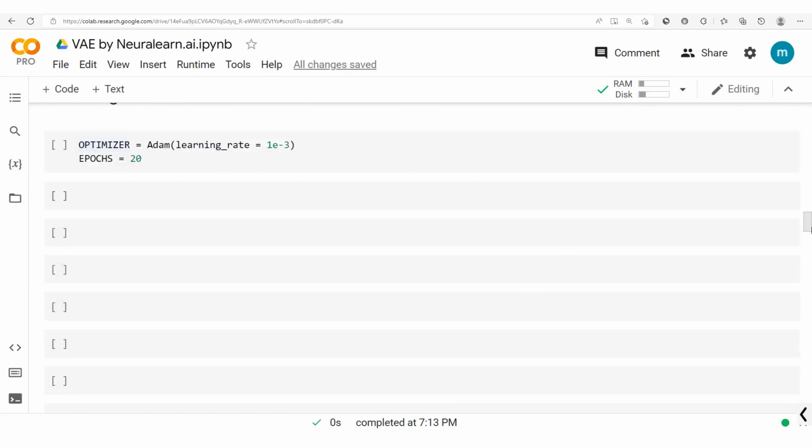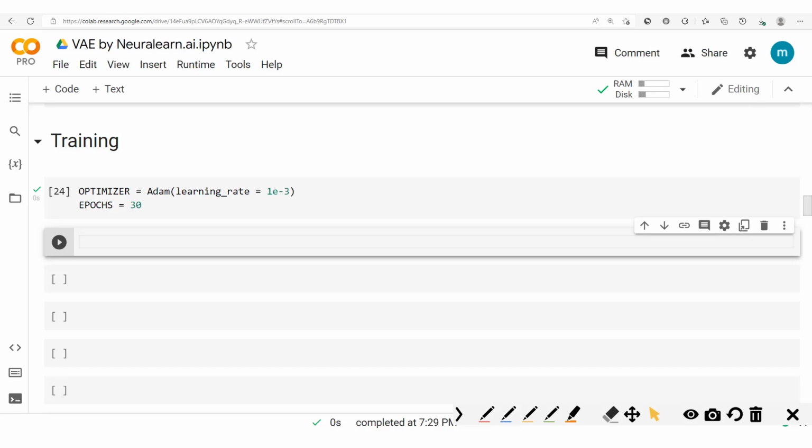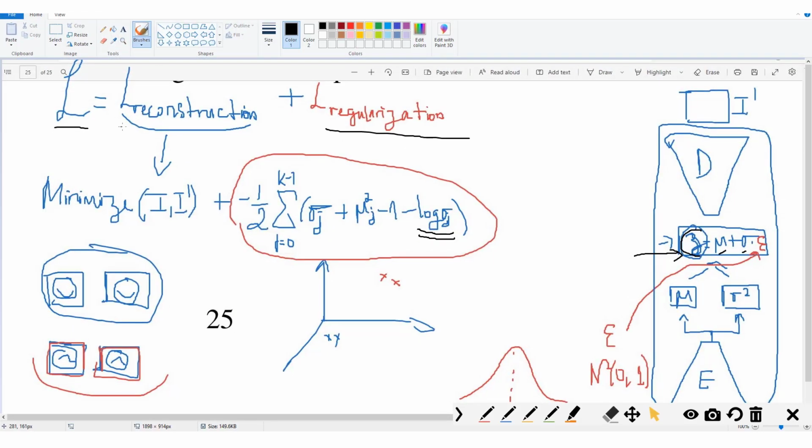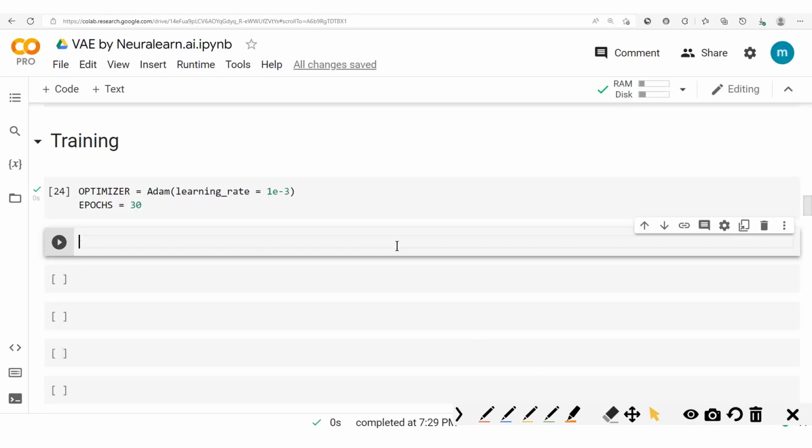Now for the training, we are going to make use of the Adam optimizer with a learning rate of 0.001, and we're going to train for over 20 epochs. Now, as we've seen already, our loss will be made of two parts. That's the reconstruction and the regularization part. Now for the reconstruction part, our aim is to minimize the difference between the outputted image and the input image. So we'll go ahead and start with the reconstruction loss.